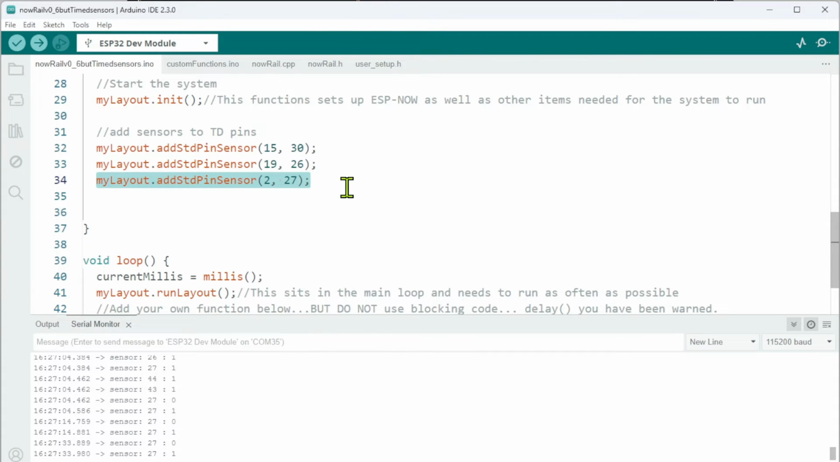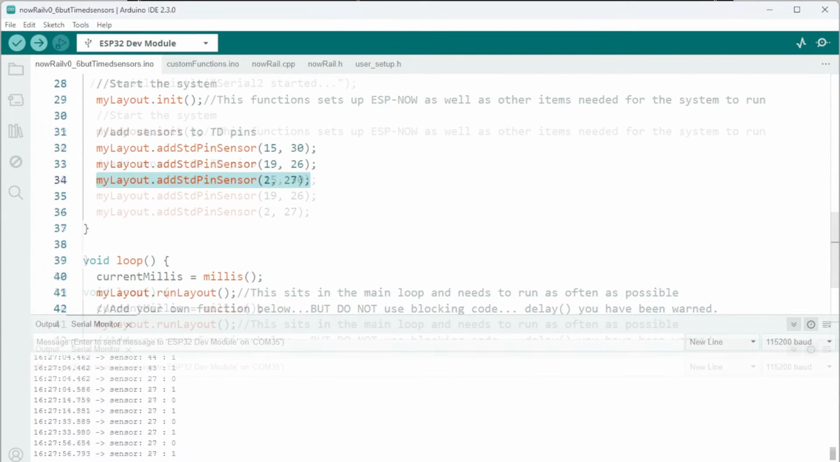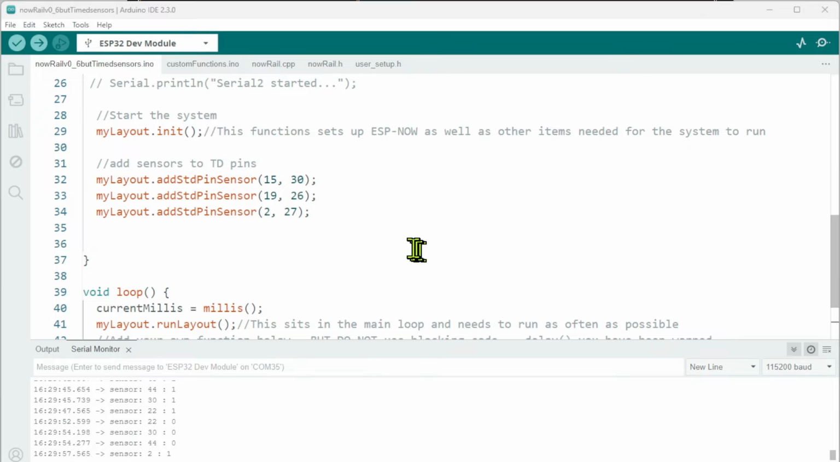Now, the next type of sensor that we're going to look at is a custom sensor. Now, a custom sensor is a sensor that might not use a standard digital on-off type signal. It could be using some kind of analog sensor, something that I can't think about.